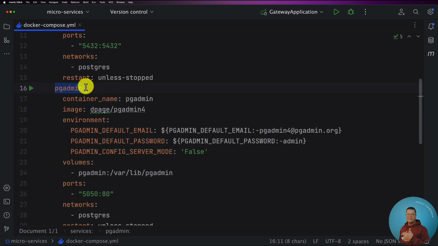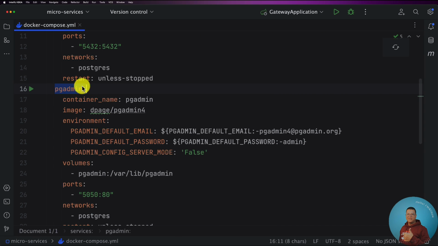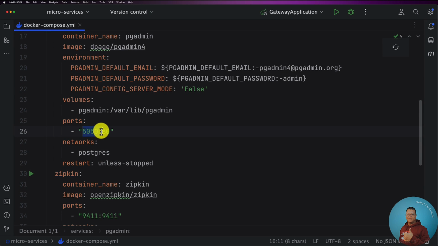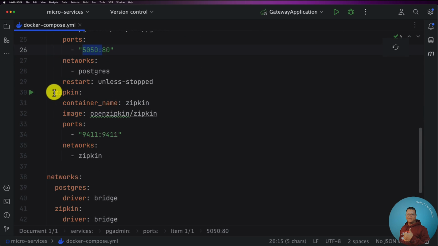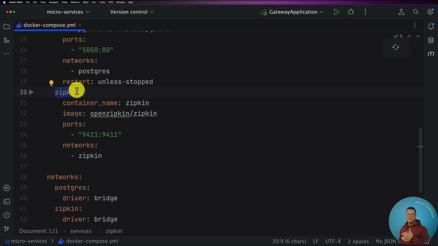Also, if you don't have the ultimate version of IntelliJ and you don't have this menu right here, you can just access your database using this Postgres admin available on this port right here. So then we have the service for our Zipkin. So it's just a container. Also, you can find the official image and how you can simply run it, or even if you want to install it on-prem directly on your laptop, you can just go to the Docker Hub to find the information for that, or to the official website and just run it. So this Zipkin service, we gave it a container name Zipkin, and then it's from this image.